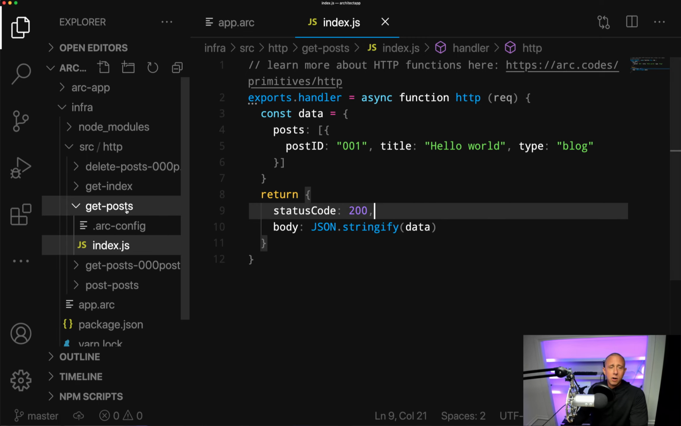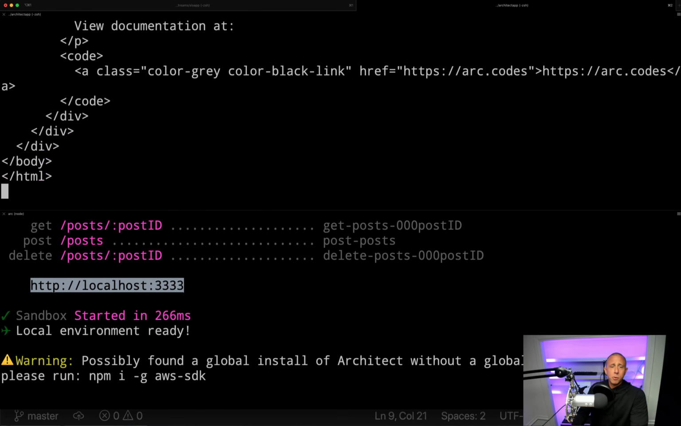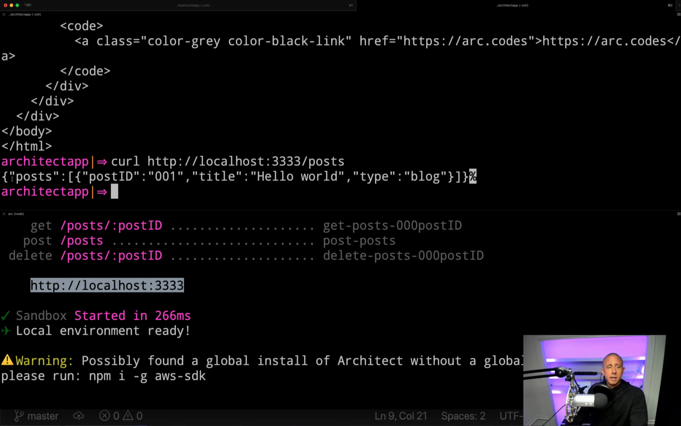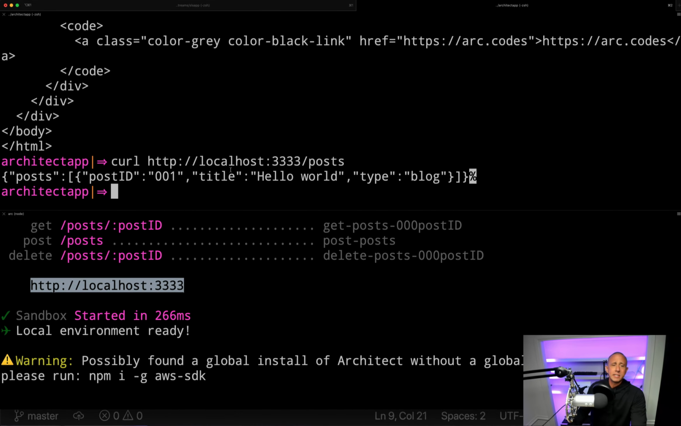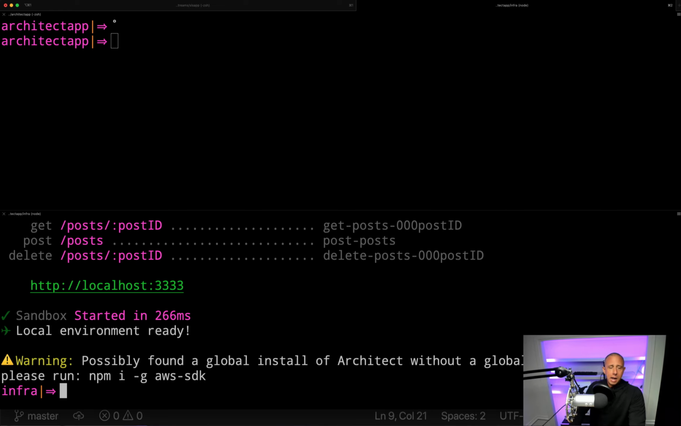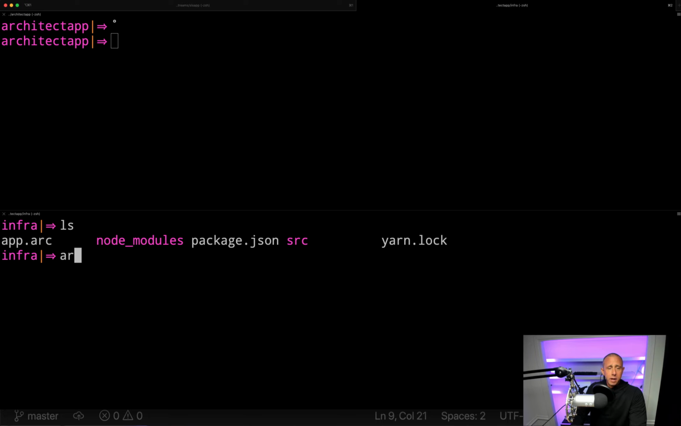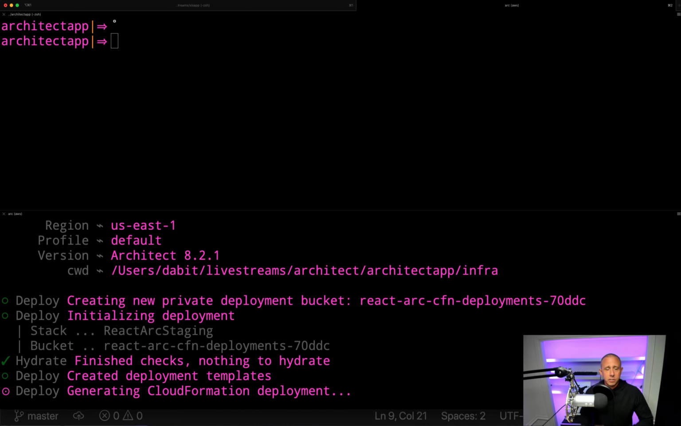So what I want to do now is curl /posts. If I curl the main endpoint, we're still going to get that back. But if I say /posts, now I should be able to get the posts array. So that's working well. What we want to do now is go ahead and deploy this thing and play around with it. To deploy, I can run arc deploy, and this is going to deploy all that infrastructure.